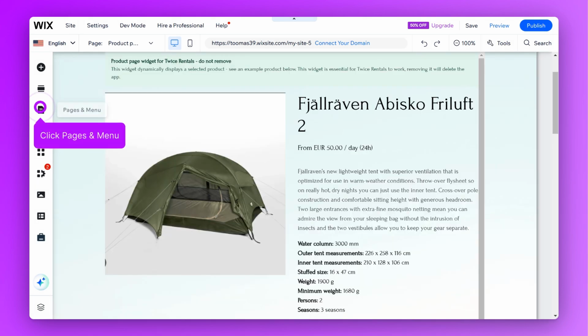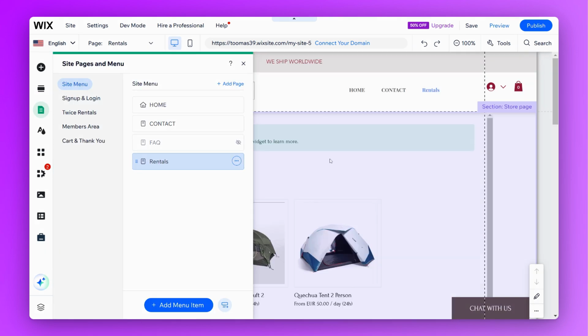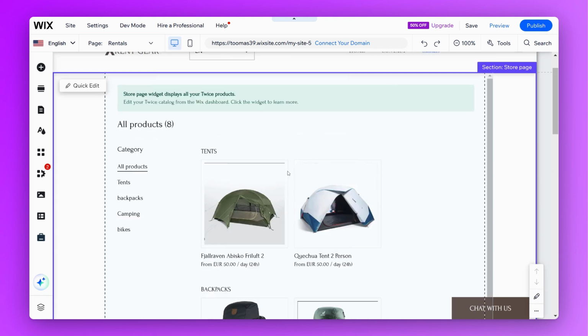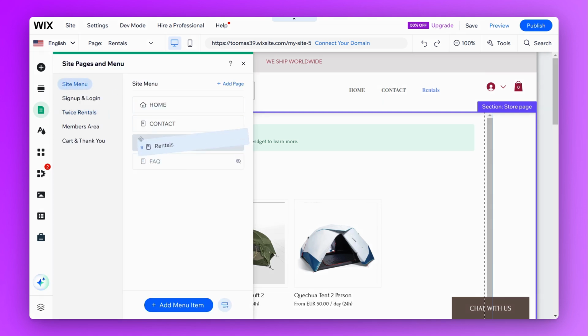Go back to the Pages and Menu. The other page is the Rentals page, already displaying your products. You can use it as is, but let's explore a few adjustments. Let's rearrange and rename the page to better fit the website structure.